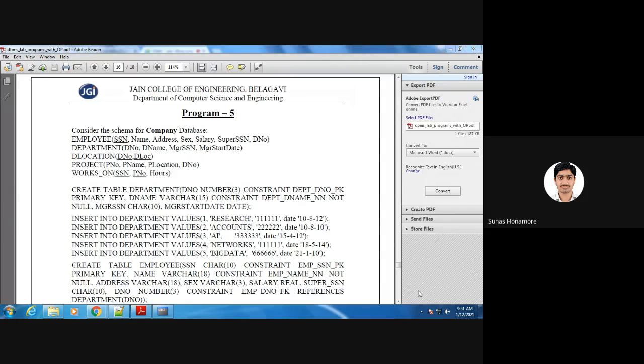Okay, so we'll just see what all things are there. You have already studied these things in your theory class also. Here the same tables are given with some queries. Employee has SSN, name, address, sex, salary, super SSN. Super SSN is nothing but the manager, who is the manager of this person. And which department this employee belongs to.